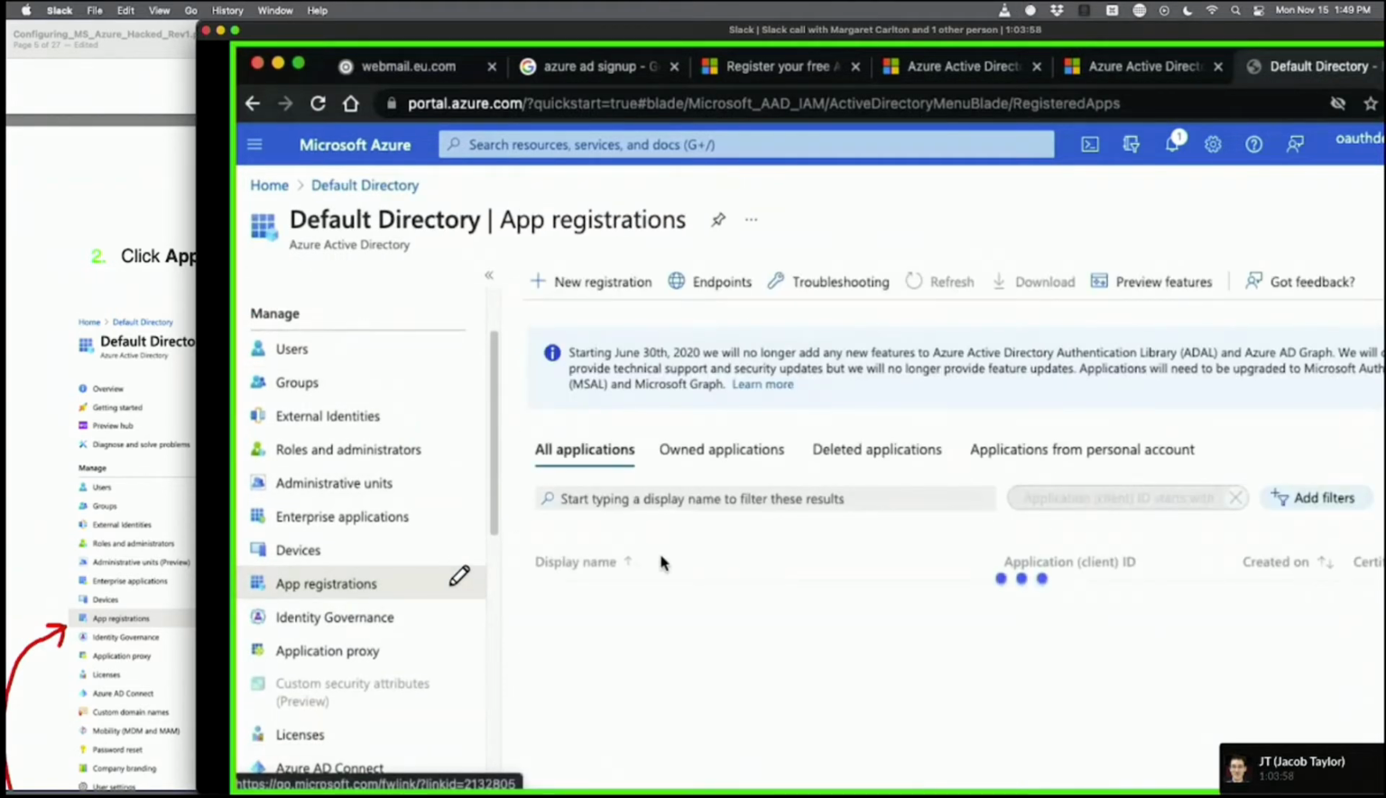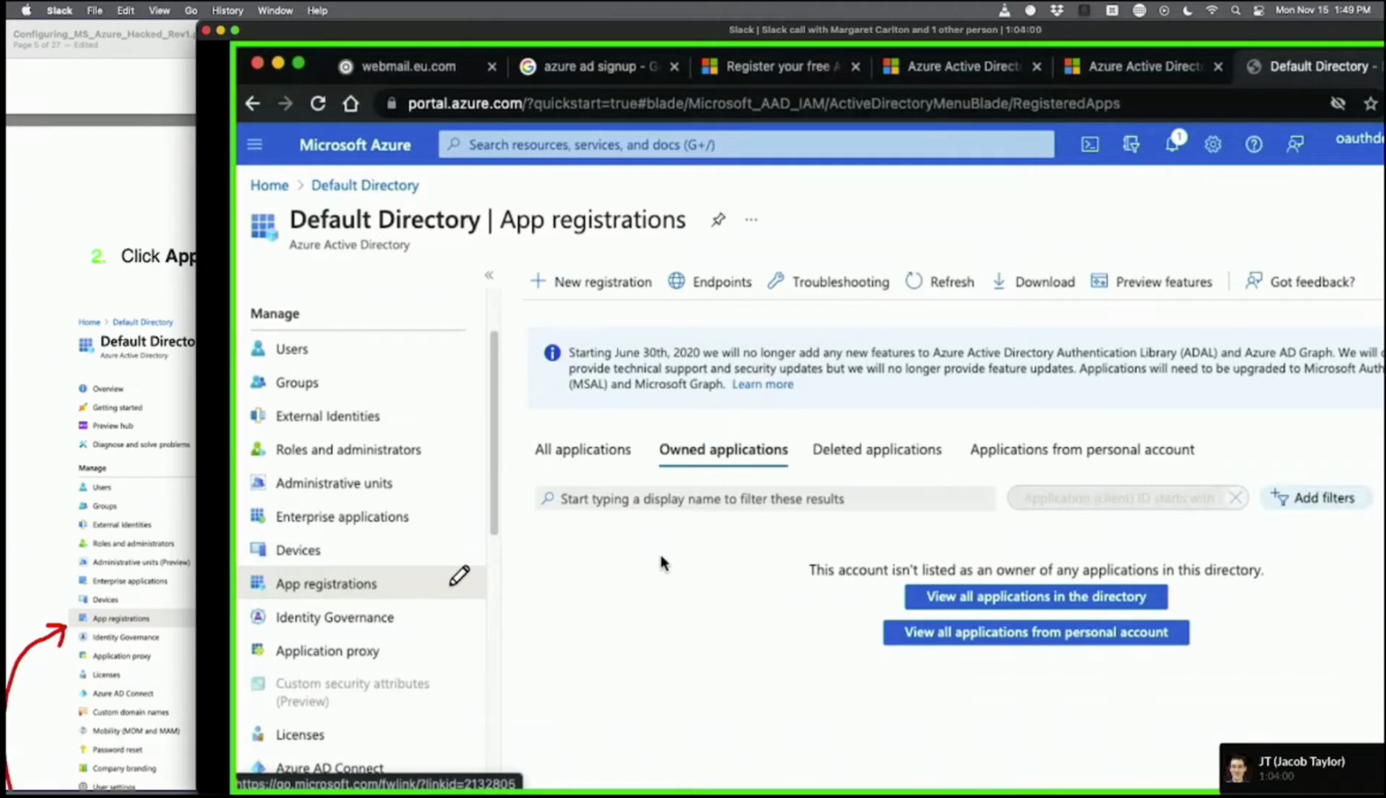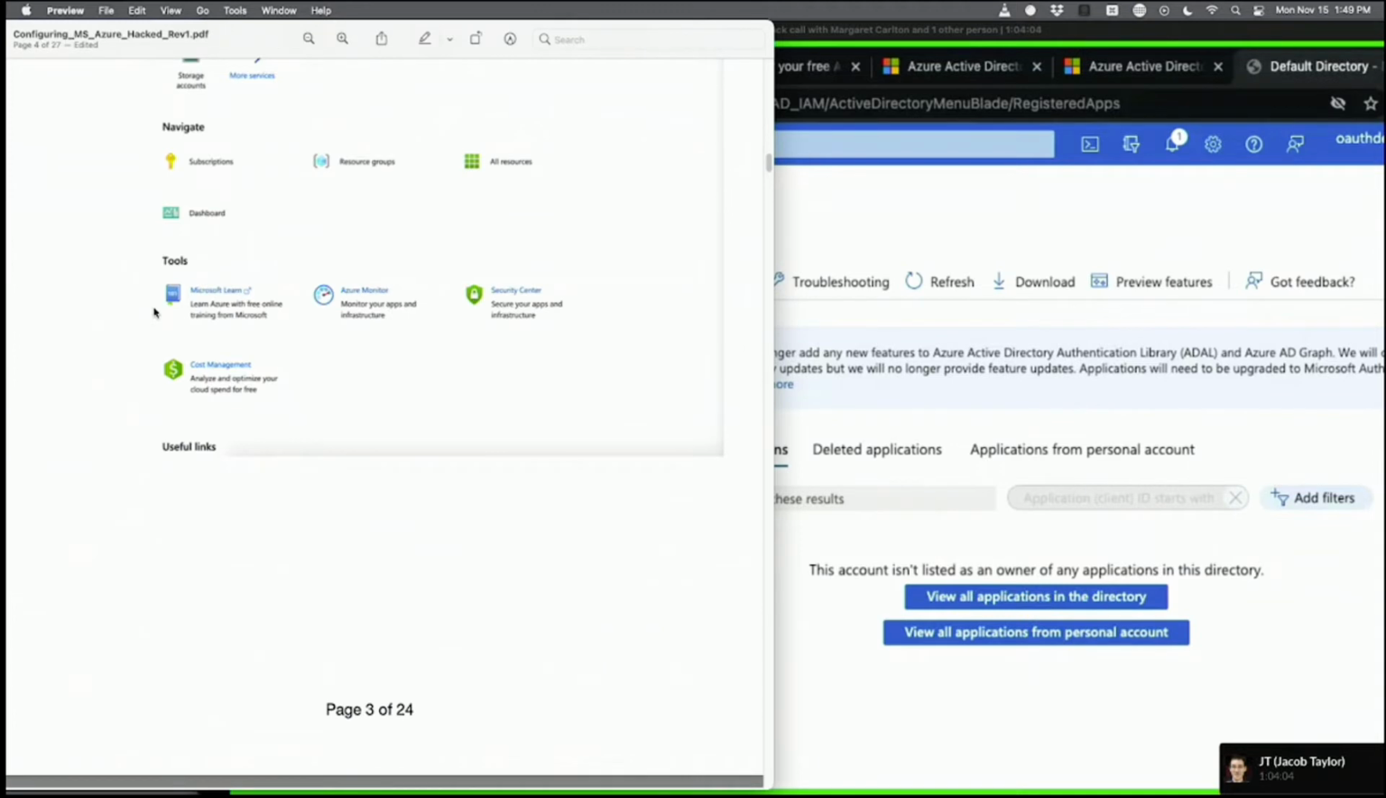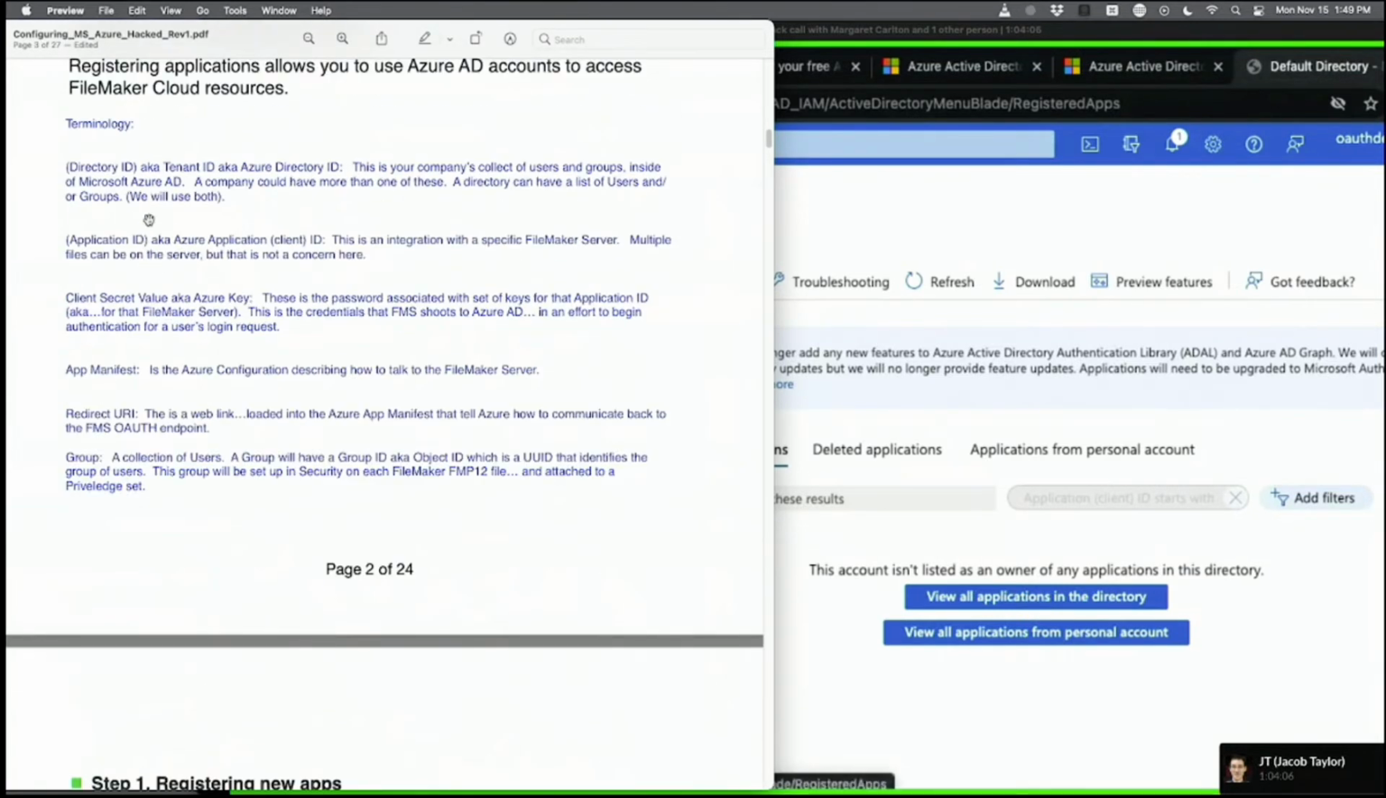An app, actually, this is one of those moments where I really hate the terminology. We talked about it back here in this PDF a little bit. Application is an app ID, aka Azure Application Client ID. This is an integration with a specific FileMaker server. Okay, everyone hear me? FileMaker Server. If you have 5 FileMaker servers, then you'll have 5 FileMaker applications you create.